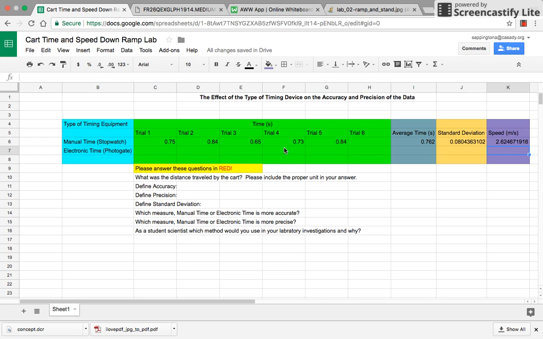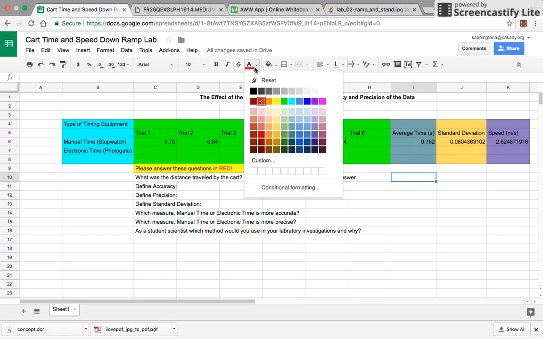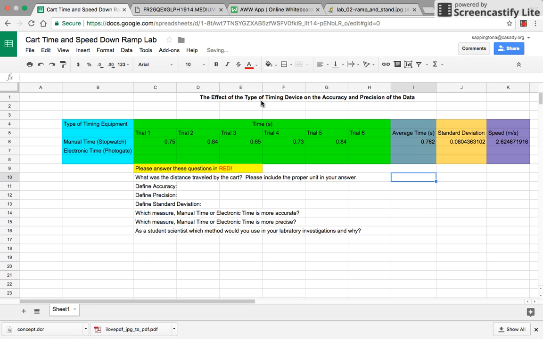Now you'll want to do the same thing for the electronic time in PhotoGate, and then you'll want to go down and answer these questions in red, please. Now, how do you do that? Well, let's say that you want to answer the first question. You're just going to come up here, select the font, select red, and you're ready to start typing. In my example, the distance traveled was 2 meters. So what was the distance traveled by the cart? Please include the proper unit in your answer. I've written down 2 for the distance and meters for the unit. Now, in your actual lab, this will not be the distance. However, this will be the unit.